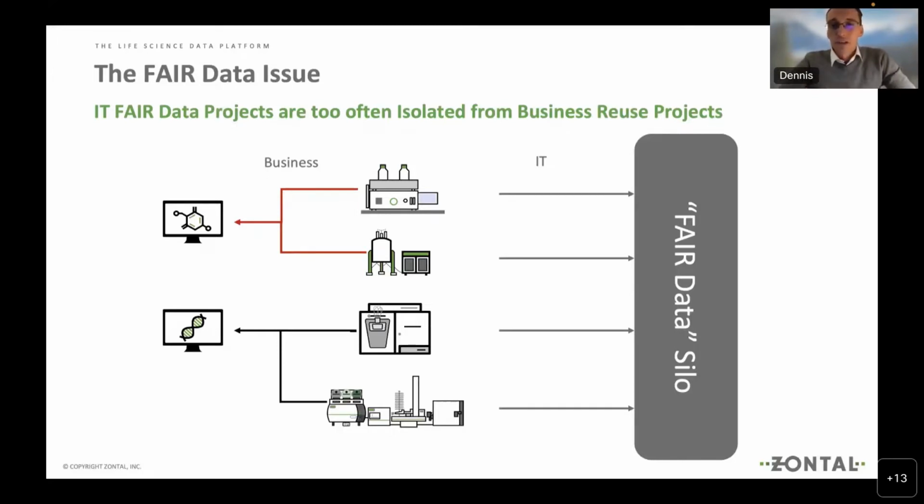And to a certain degree, it makes sense because you say, I want to create a FAIR data lake or a FAIR data storage location, someplace where all the data is wonderfully prepared so that whenever the business has a demand, it can just connect to the database and solve all of its problems. But what we see in reality is often that these IT-driven projects end up creating something that you might want to call a FAIR data silo.